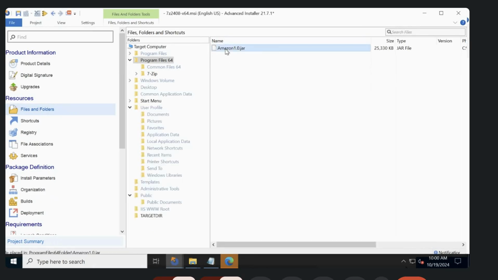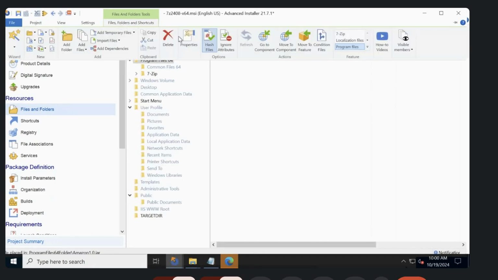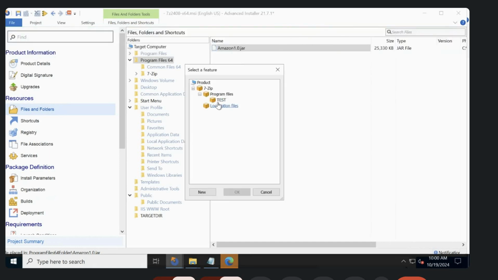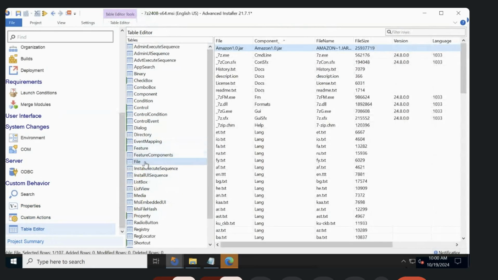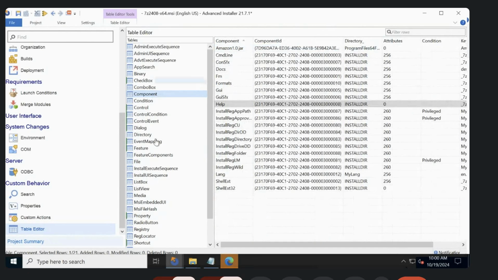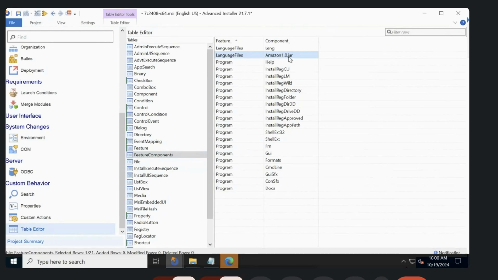How will we change the feature? Amazon.jar is there, in files and folders. Here is an option called move to feature. Click on move to feature and it will show the features. These are all the features. I'm changing it to localization files and clicking OK. Now my file will be in a component and the feature will be changed. See, this is my component related to my file and this is the feature. So I changed the feature for the particular file.